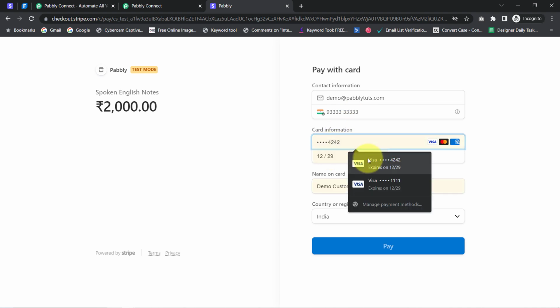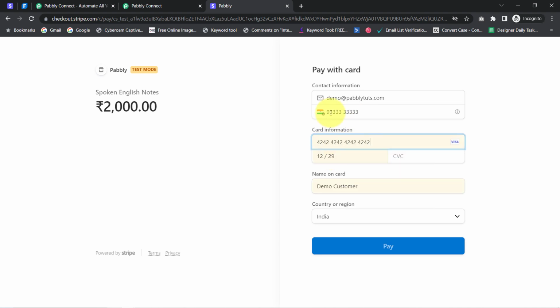Let me use the testing card details. Will Stripe provide the testing card details? So I have used the same, added a random CVV. The name on the card will be demo customer, and here I will select the country as India.